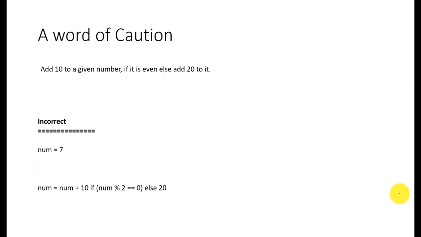There is a word of caution here. This is a general mistake which we make when we are using this second kind of construct. Let's discuss that as well before we jump into writing some program. Suppose we are given an example: num is equal to 7, and we are asked to add 10 to a given number if it is even, otherwise add 20 to it. And we write something like this. Num is equal to num plus 10 if number is even, else 20.